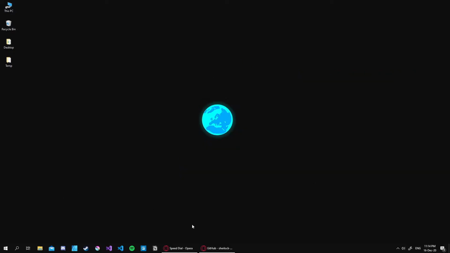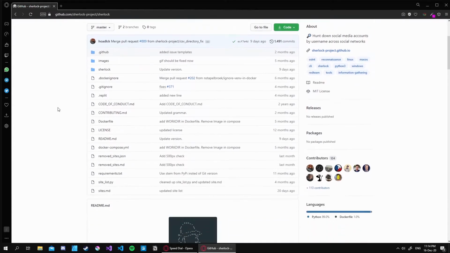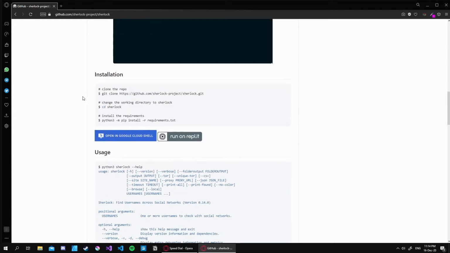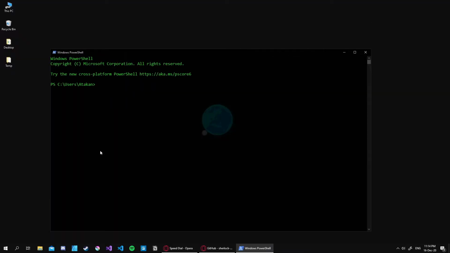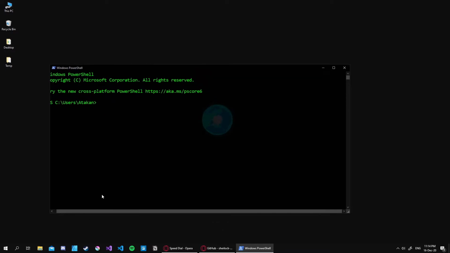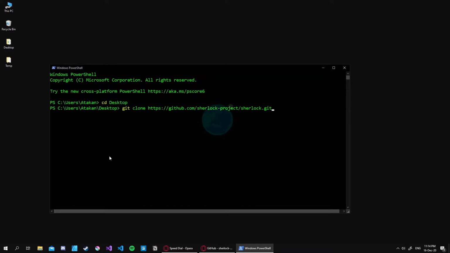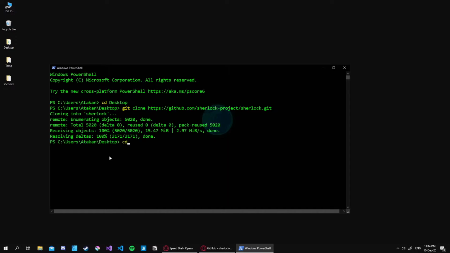First, we head over to its GitHub page, which you can find in the description down below. Then we copy the clone link and clone the project into our desired directory. In my case, I just cloned it on my desktop. Then we open up a PowerShell window and head into its directory. There we execute the ls command to see the file contents.